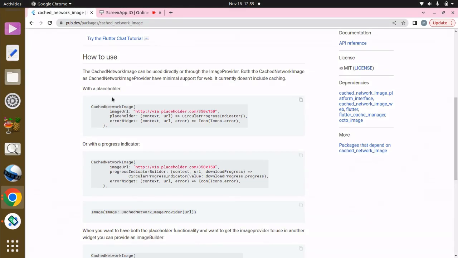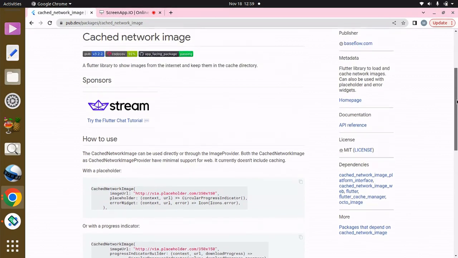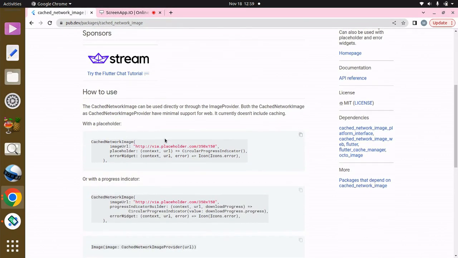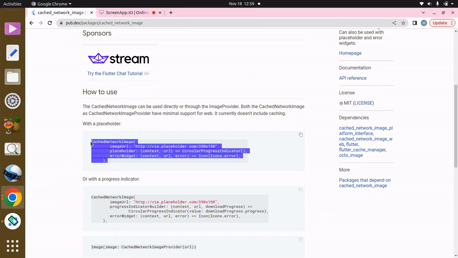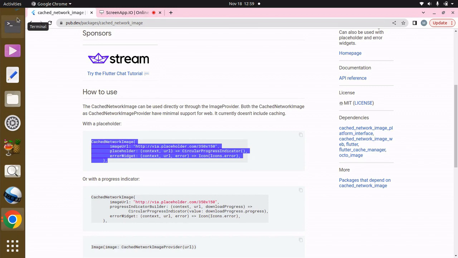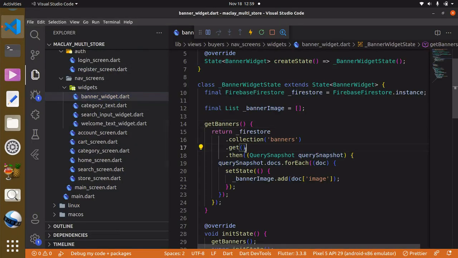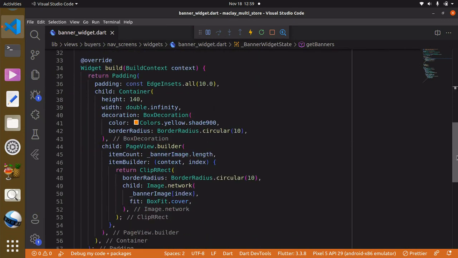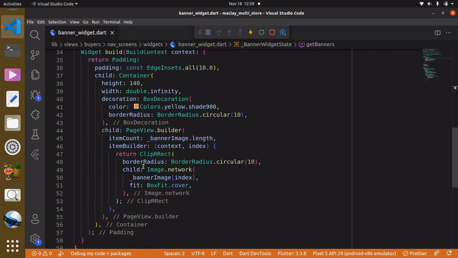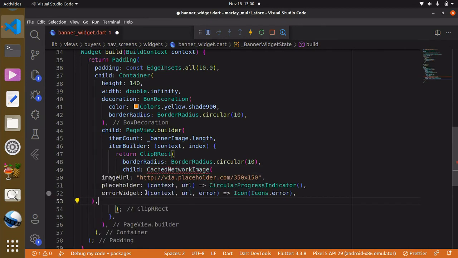Finally, we are going to be able to use the cached network image. What you have to do is scroll down, and you can see we have this "how to use" section. What we just have to do is copy this and go back to our VS Code. Then in the banner_widget, Ctrl+B to make this wide, and scroll down. You can see we have this Image.network, and we can get rid of this, then call this.